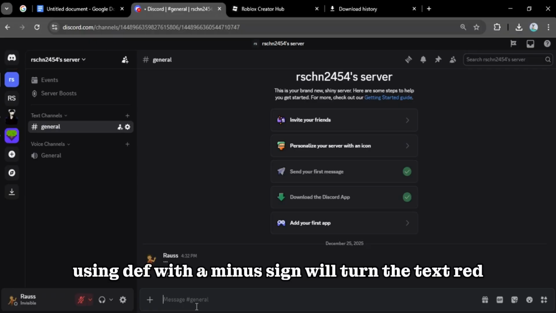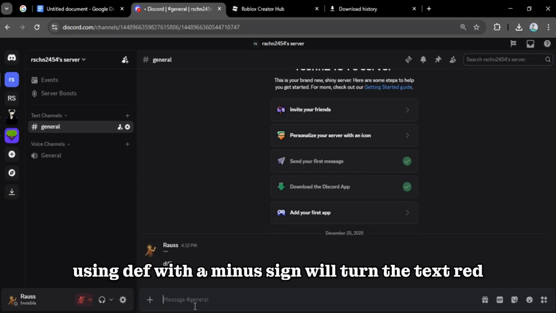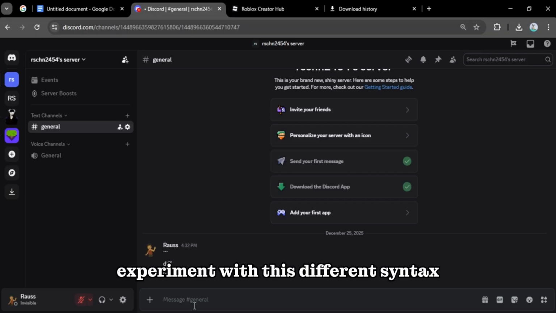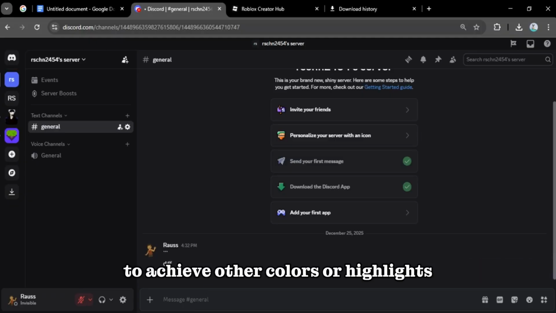For example, using def with a minus sign will turn the text red, and using CSS with square brackets will show green text. Experiment with these different syntaxes to achieve other colors or highlights.